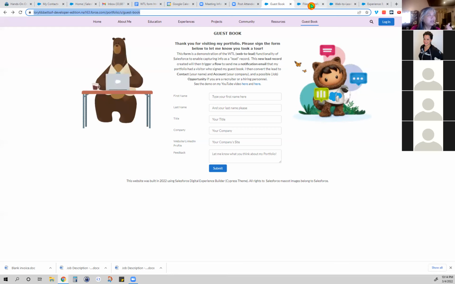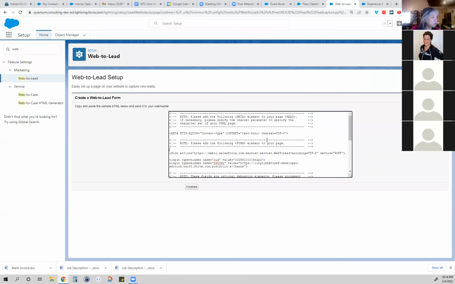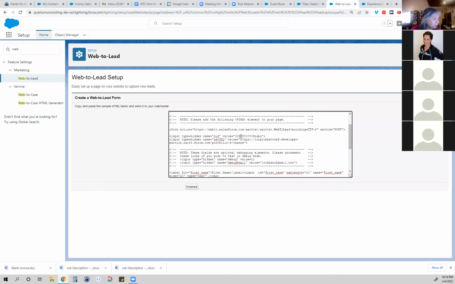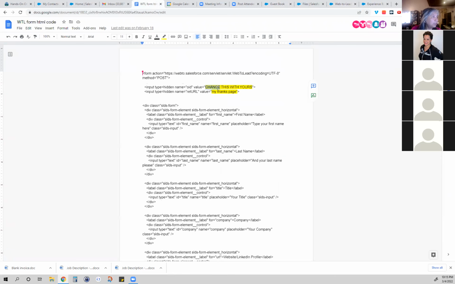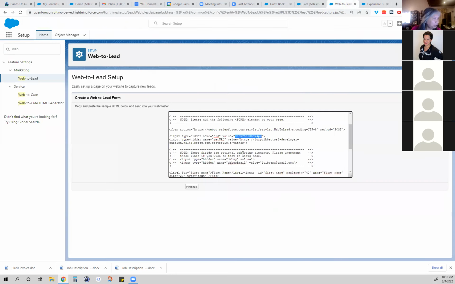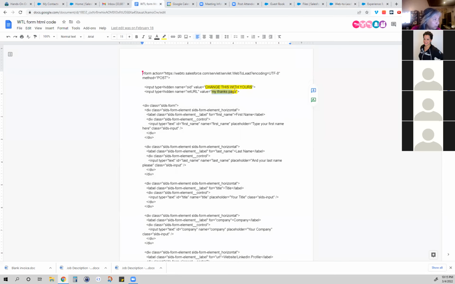That's why I grabbed this HTML that he gave me. But this is what you will have to know. This one here, this is where you will put that. Okay. And then your landing page is this. So that will be what you will copy and replace this part here with that.